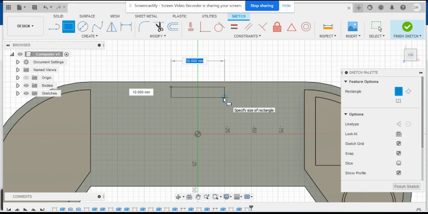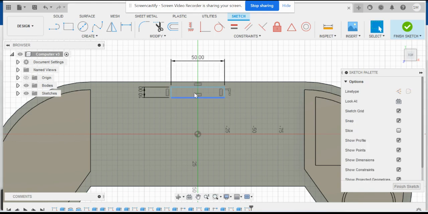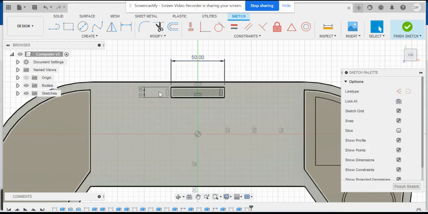If you see up at the top in blue, it says 50 millimeters. So I'm going to go ahead and type in 50 to lock that in, and hit the tab button. I do want this one to be 10 millimeters, so I'll hit 10 and hit enter to lock that in. Those dimensions have been locked in at this point.